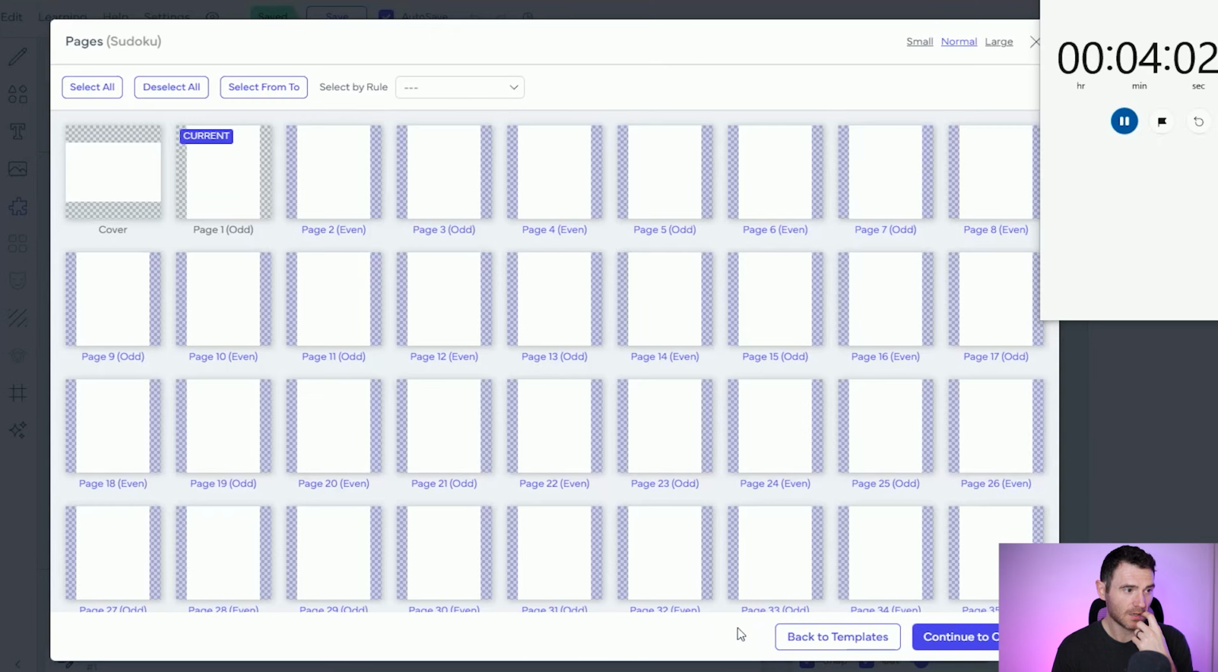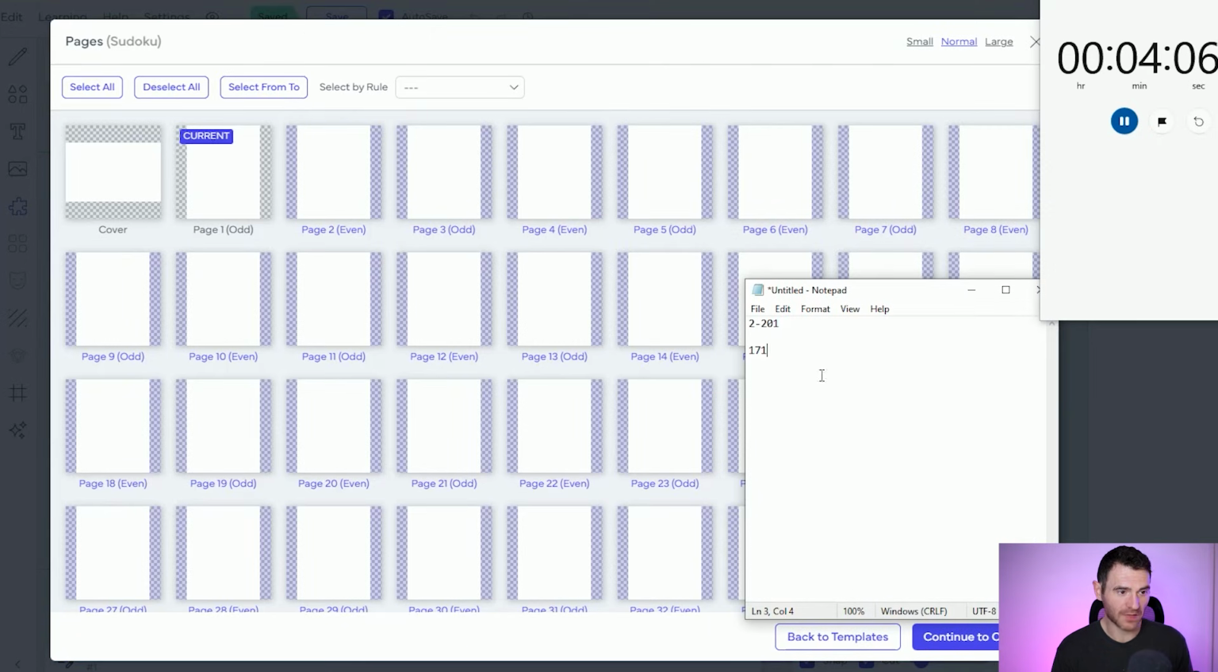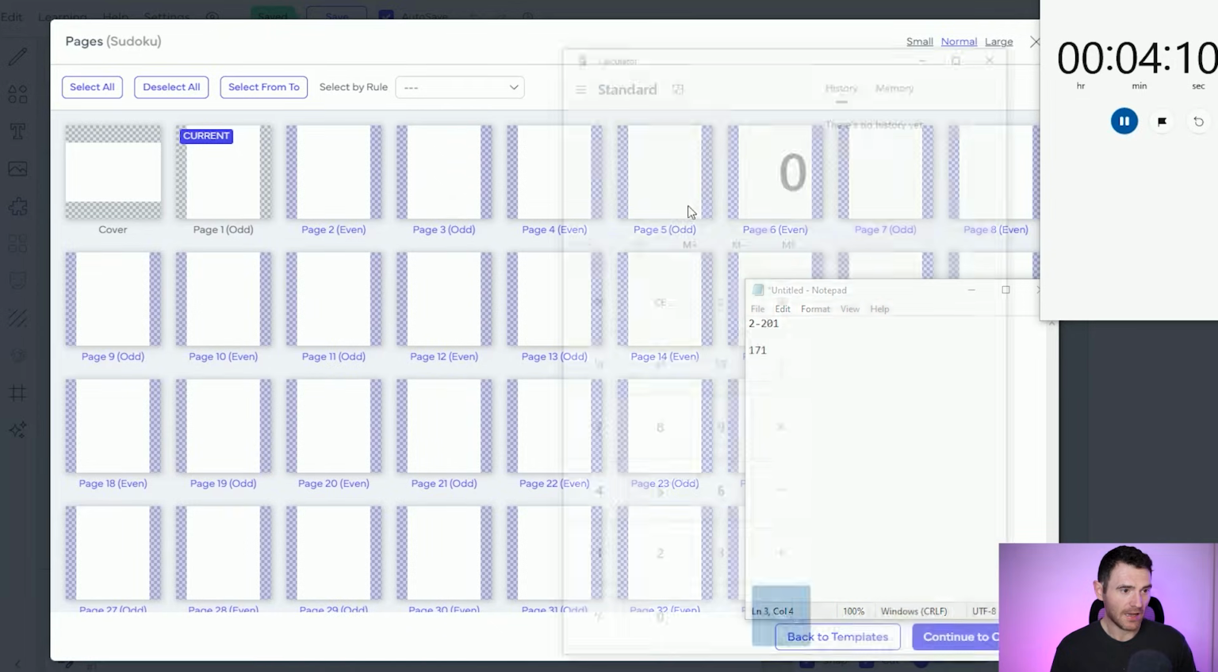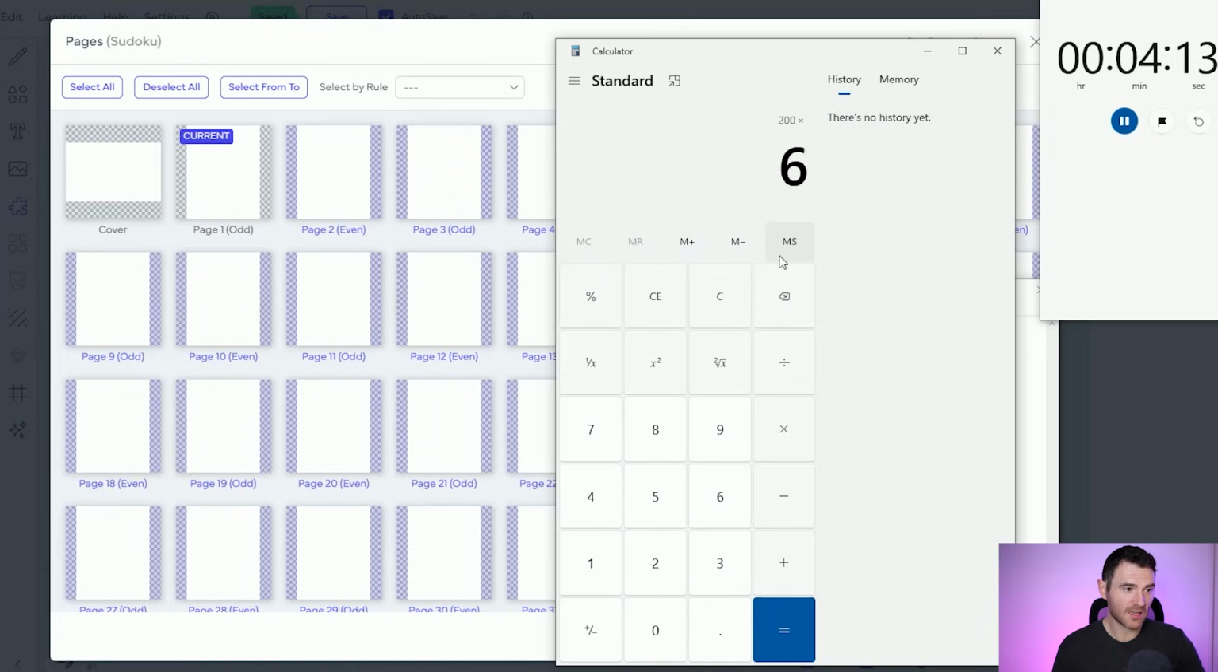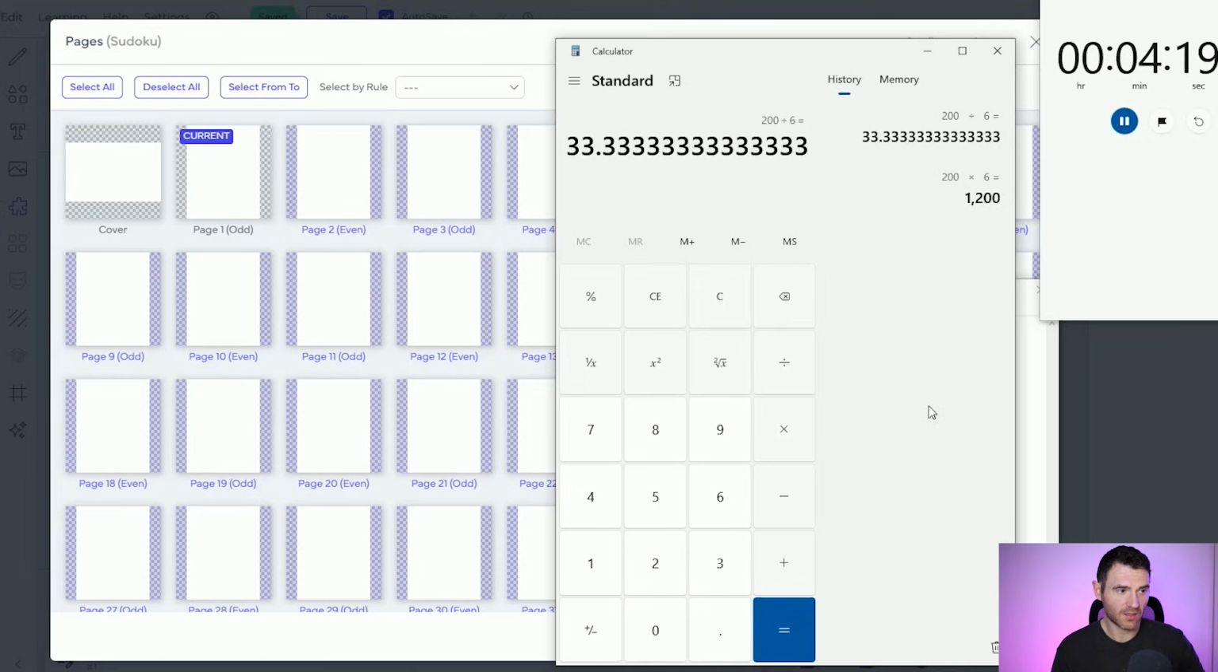Back to pages. Aha! This is where I've gone wrong. I've selected 200 pages, which is completely wrong. So I need to go back to the calculator and I need to do 200 divided by 6, which is 33.3. Let's see, about 250. See if that goes into 6. Okay, so we're going to do 42 pages.